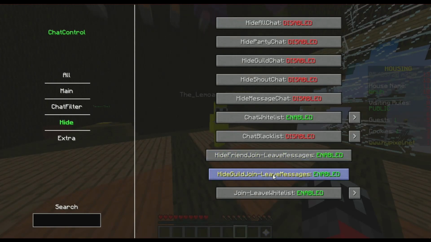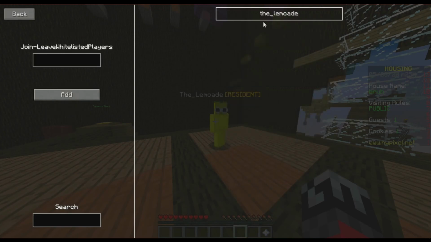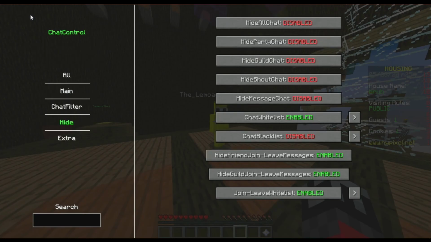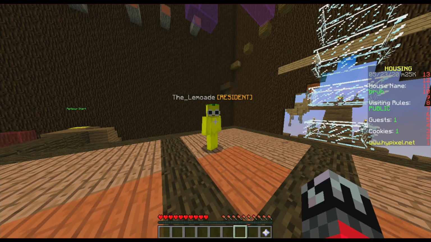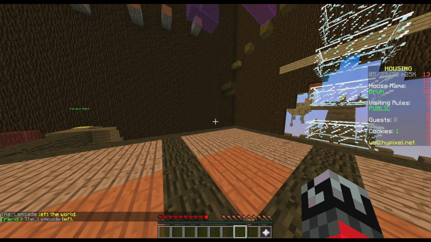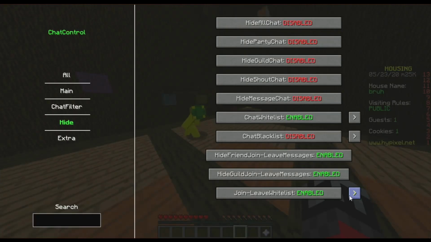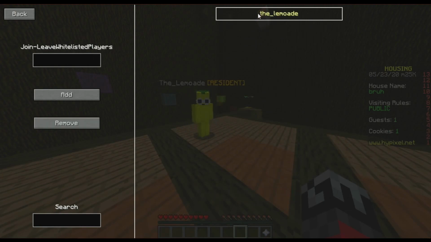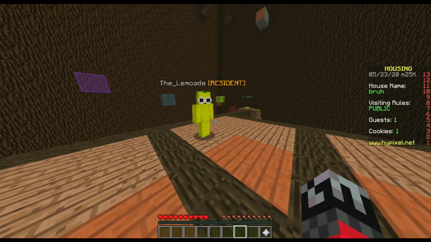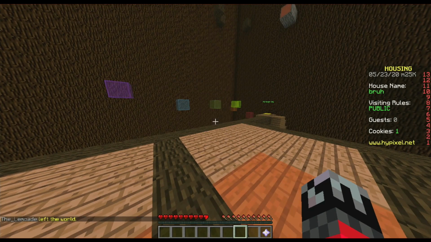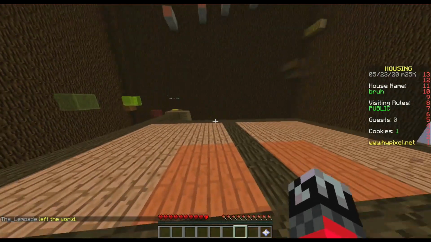And so, if you disable this, you'll be able to see guild join messages, even if they're not in this whitelist. So let's say I only want to see join messages from the lemma8 who I've already added to this list. Try relogging. As you can see, I see the leave messages and the join messages. Now, let's say I don't want to see the lemma8's join messages anymore. Remove. Okay, now try relogging. There is no leave and join message.